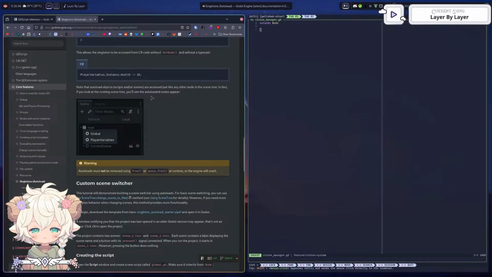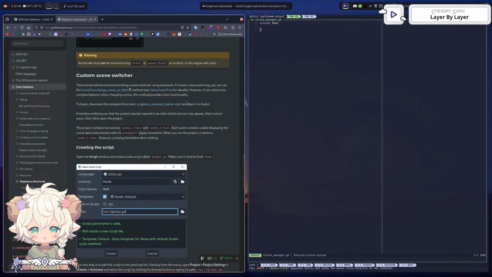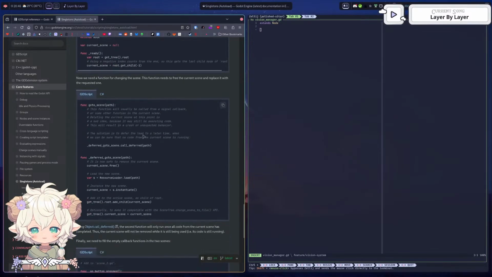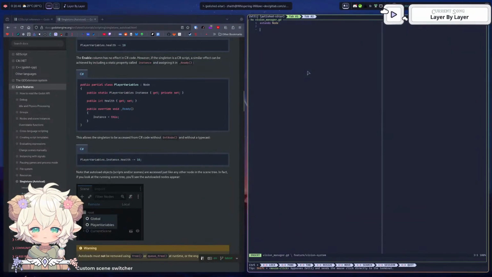Access like any other node in the scene tree. In fact, if you look at the running scene tree, you see the auto-load node appear. Oh, the engine will crash, yeah, of course. You're not building a scene switcher using auto-load. For basic scene switching, you can use the scene tree change scene to file method. Okay, so you can do scene switcher, but that's just unexplained, and I don't need that. So typically speaking, now it's loaded by default, and I don't need to even think about it. That's exactly what we want.